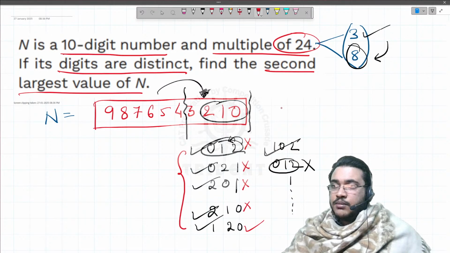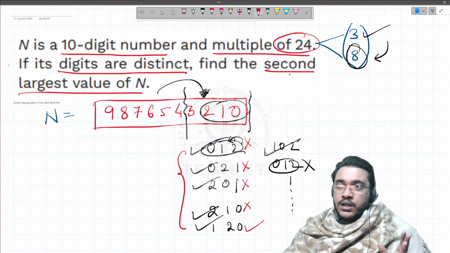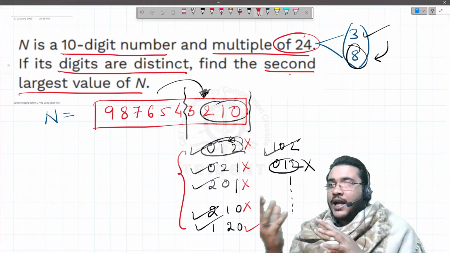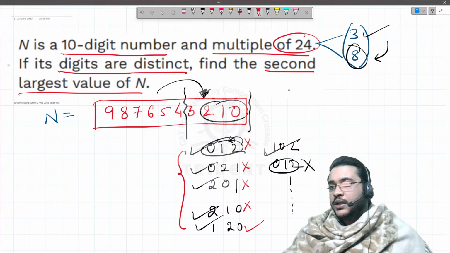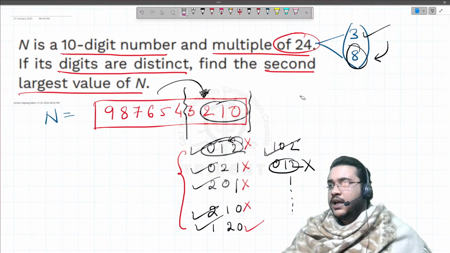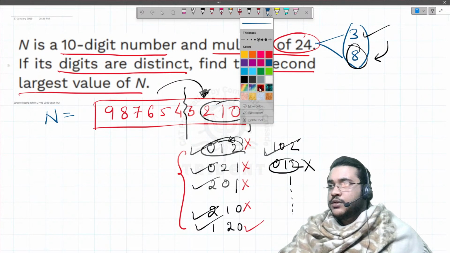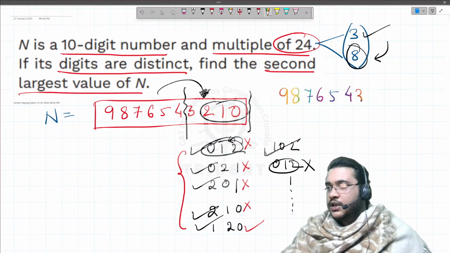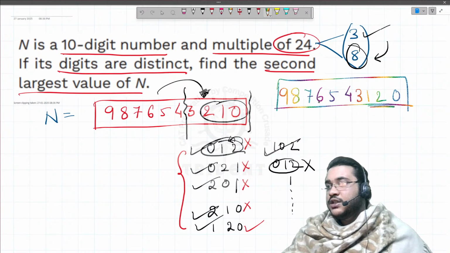So basically the largest number that will satisfy the condition of being a multiple of 24 with distinct values is going to be 9, 8... Maybe I should write it with a different pen color. Maybe I should use this one. So the number is going to be 9, 8, 7, 6, 5, 4, 3, 1, 2, 0. 1, 2, 0 being this is the largest number.